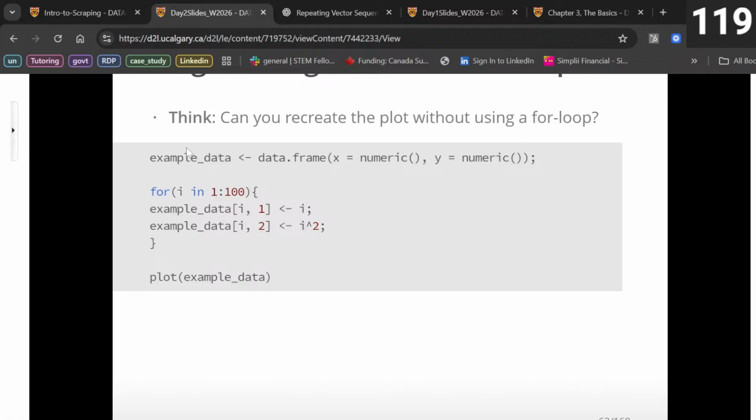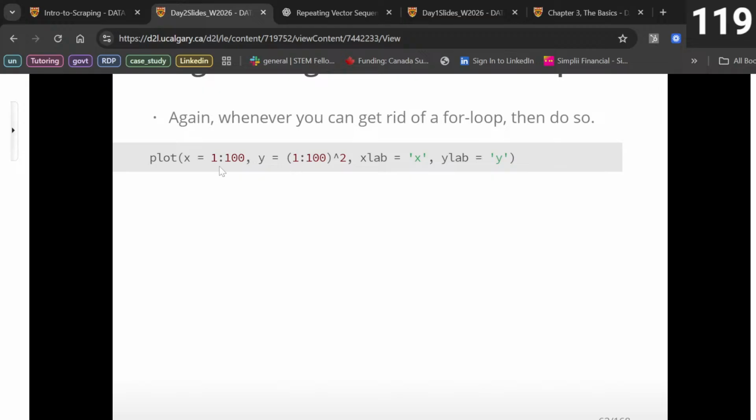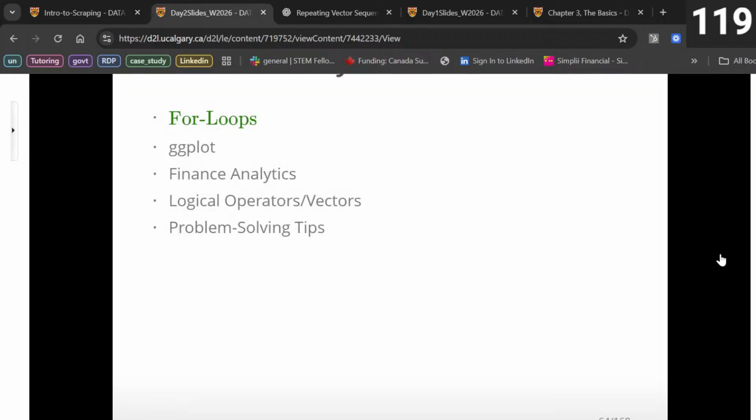Can you repeat the plot without using a for loop? This looks like it's the same plot. Not really sure how they did it. They just made a general plot, x 1 to 100, now their index, y 1 to 100 squared, x lab, y lab. And then it seems like they'll graph it. And then, okay, that was for loops.